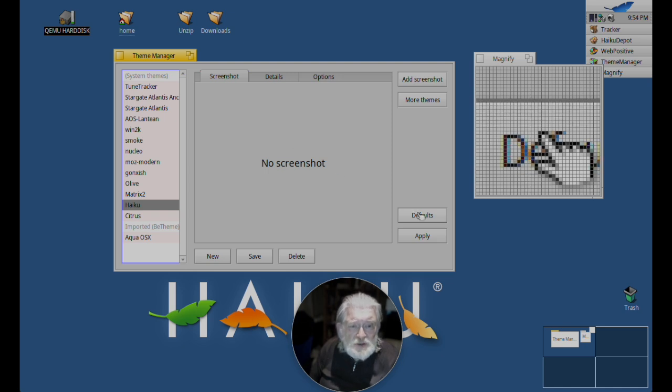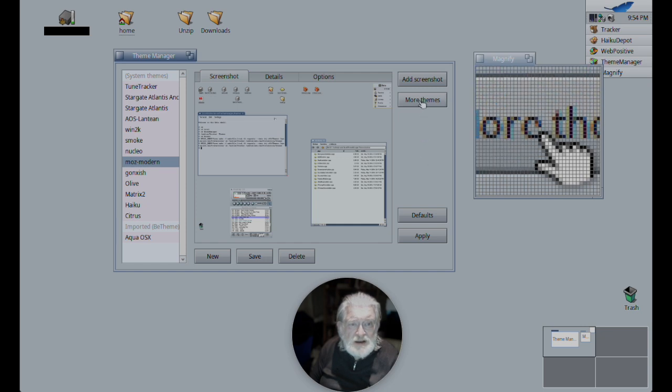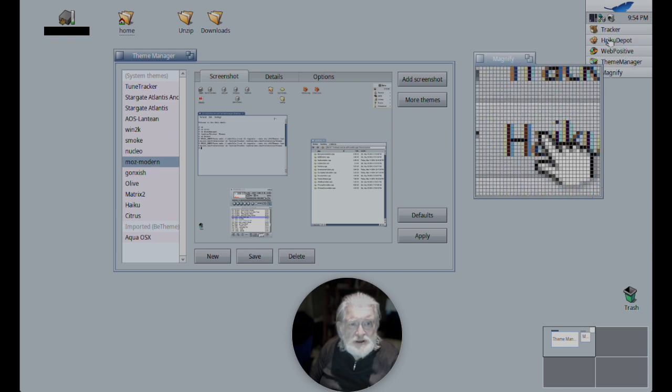Oh, wait a minute. What's this? Defaults. Let's. Nope. Let's see. No, that it does not it. Okay, then there is more themes. And what does that do? It doesn't seem to do anything.